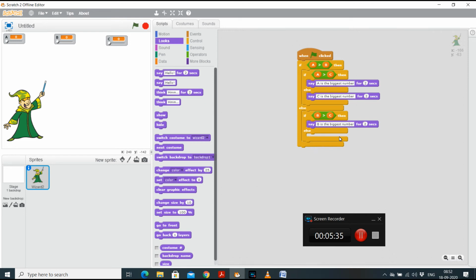Now let us come to this block. So among A and B, B is bigger. But among B and C, C is bigger. That means C is the biggest number. So let us display that result here. C is the biggest number. Right. Now how many seconds you want to display? You can modify by 5 seconds. At all the places you can modify with 5 seconds.